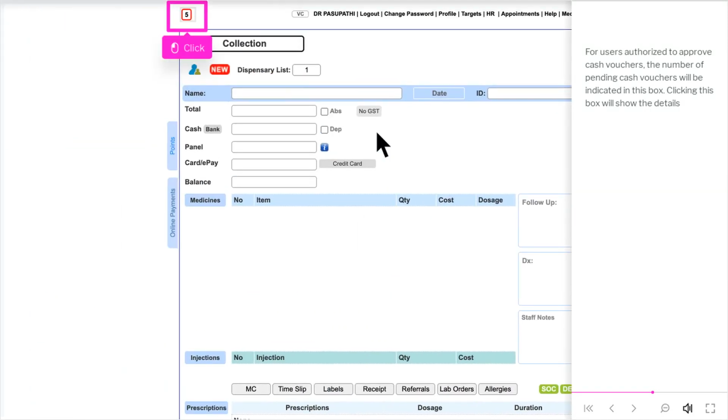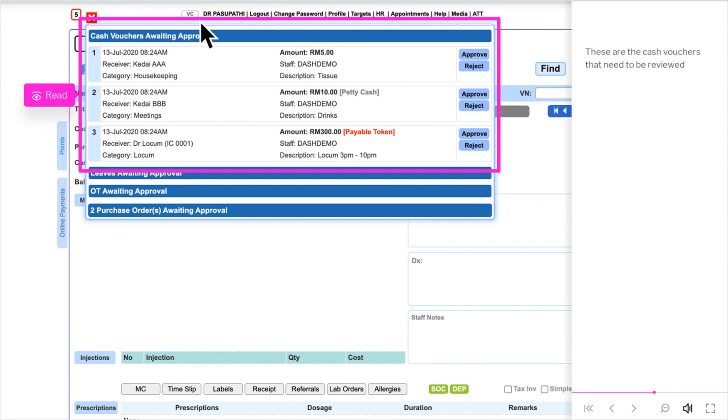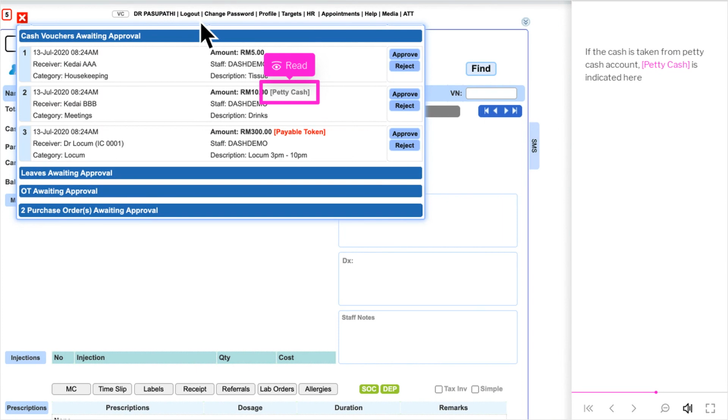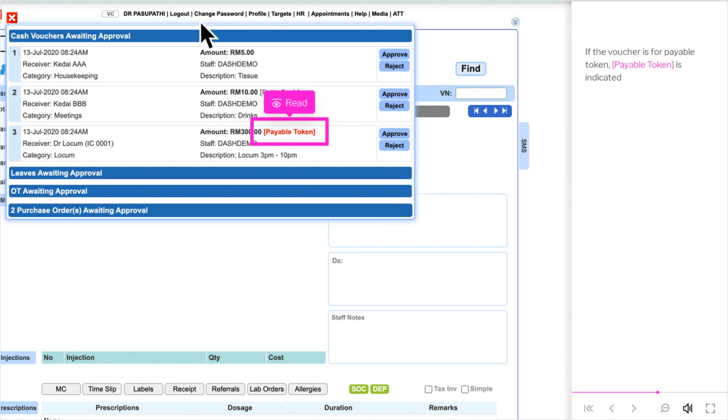For users authorized to approve cash vouchers, the number of pending cash vouchers will be indicated in this box. Clicking this box will show the details. These are the cash vouchers that need to be reviewed. If the cash is taken from petty cash account, petty cash is indicated here. If the voucher is for payable token, it is indicated too.